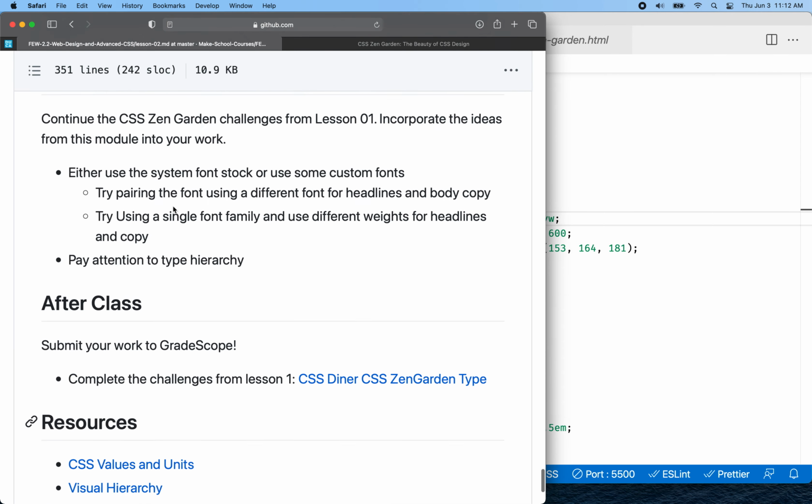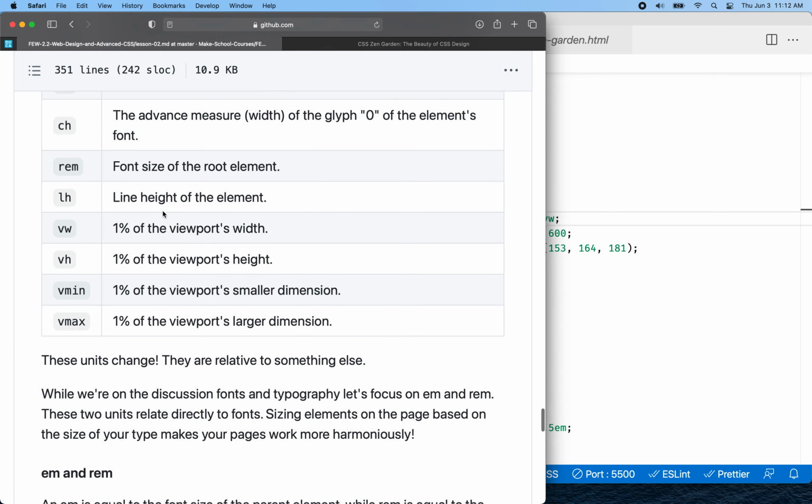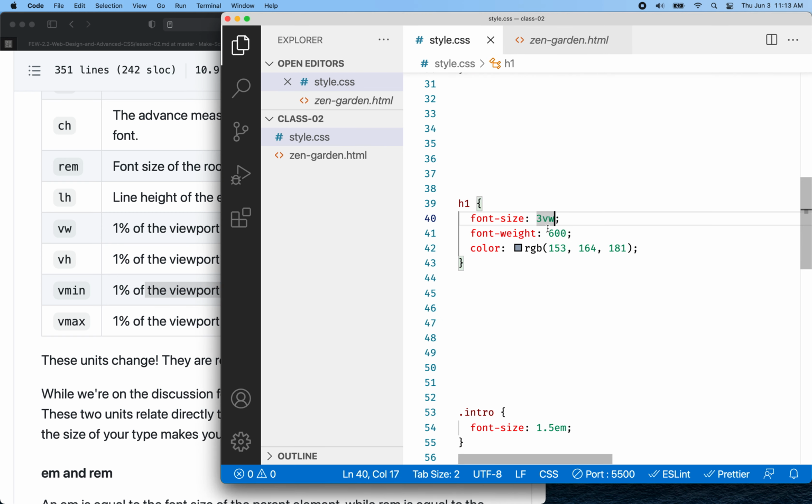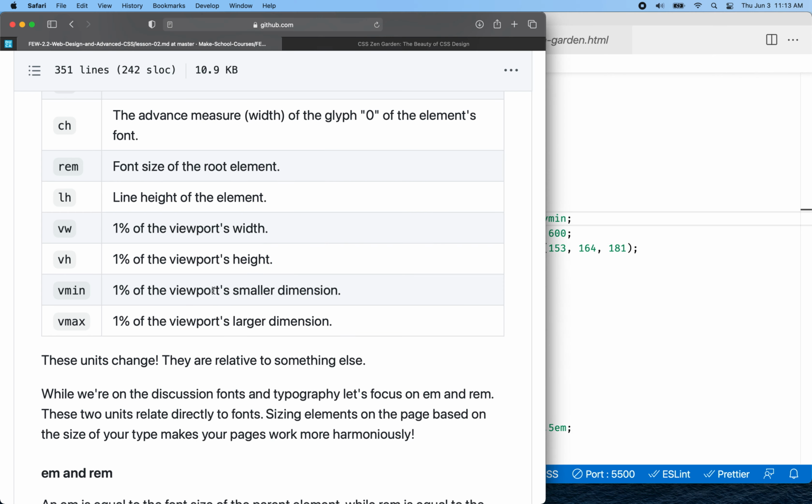Let me go find that unit again. So VH and VW are 1% of the height and width of the window. Vmin and Vmax give you 1% of the smaller dimension. So if the width is smaller than the height, then you get 1% of the width. If the height is smaller than the width, then you get 1% of the height. So we can switch this to Vmin, and we can be the minimum size of the viewport. Vmax gives you the larger dimension.